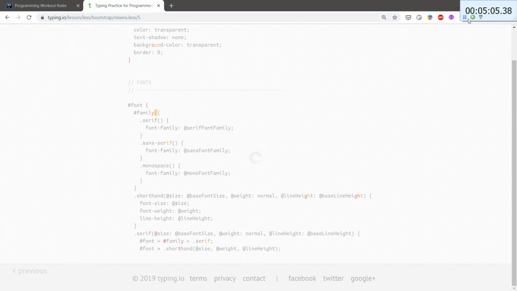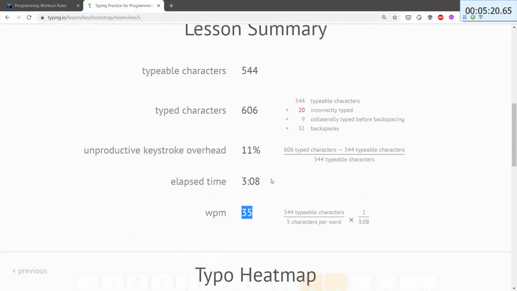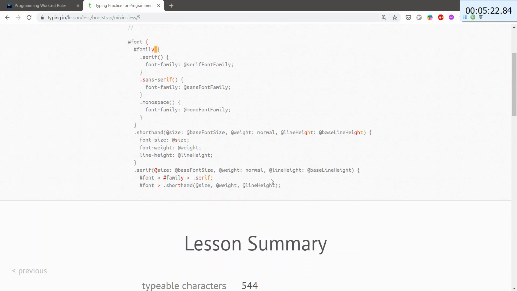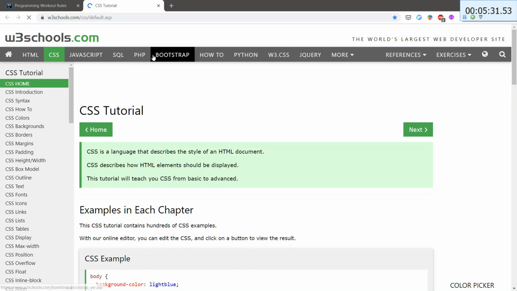And we have a 5-minute mark we reached. And what do we have? Well, 11 overhead and 35, which I would like to make some graph or something about my progress. We'll see about that. Now we can continue to our endeavor in the CSS tutorial.